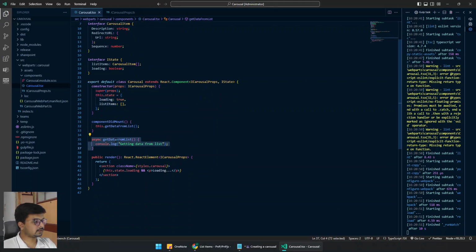Then just return a function to get the data from the list and just console here in componentDidMount. So once your web part is built on SharePoint, the first thing it will do is get the data from the list. And this is my render function. Currently I am just displaying the loading indicator. As you can see, the condition is here: only when loading is true do we showcase the loading.